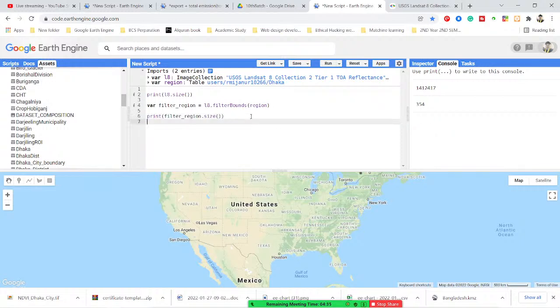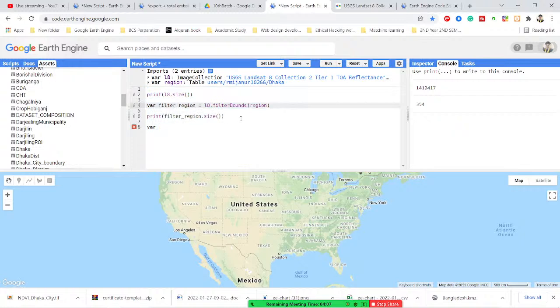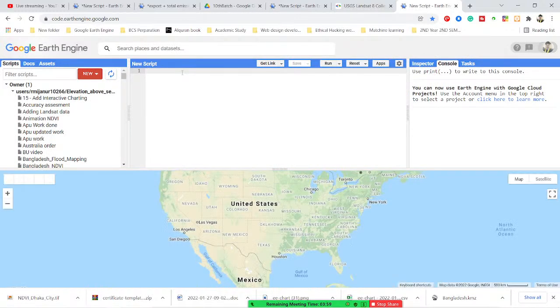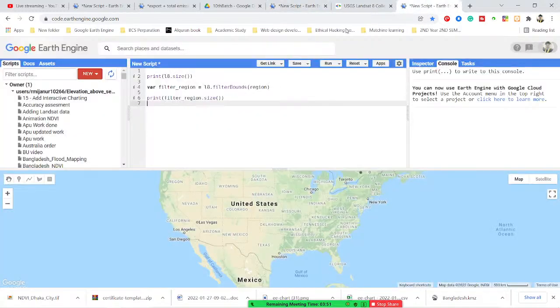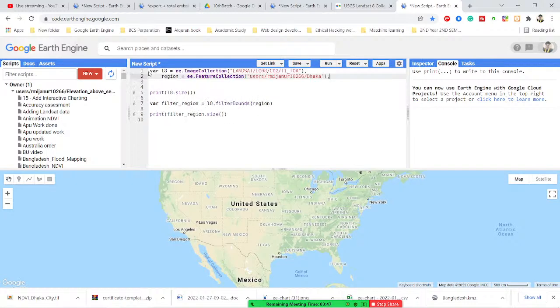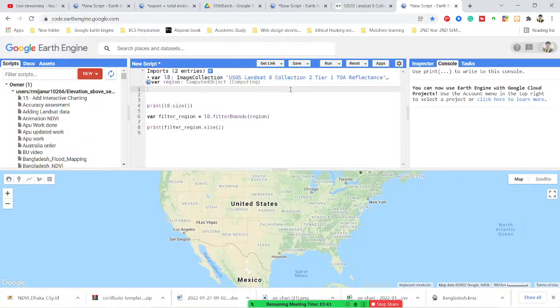Okay, so first of all I take a variable, and I can give this variable the name filter. Something is wrong with my keyboard. Wait a minute, I take another code editor. I simply copy this code and paste it here, and after this I convert it to import. So now it's good. I click run.